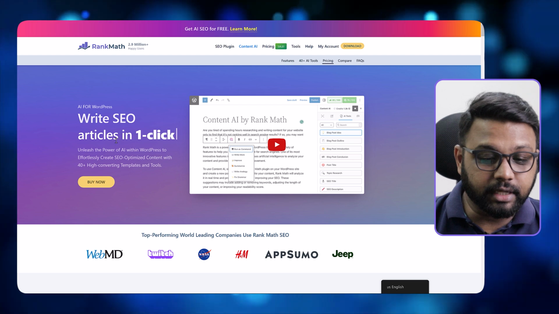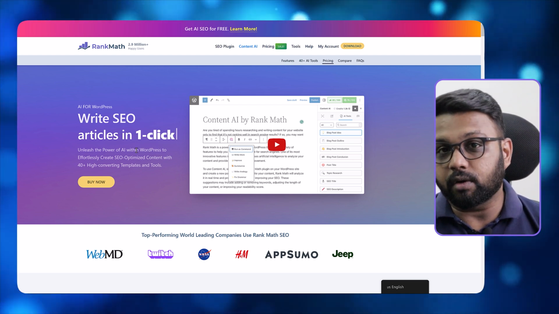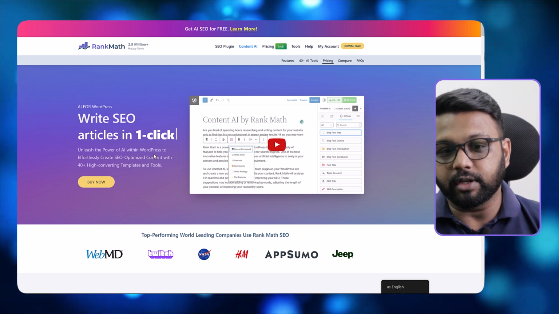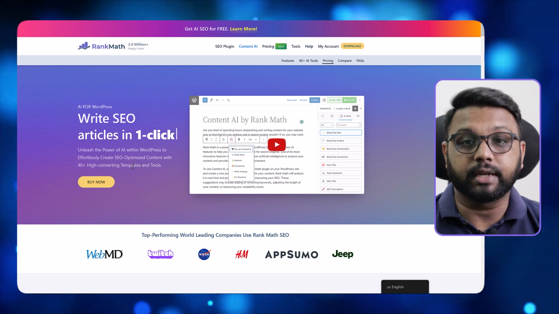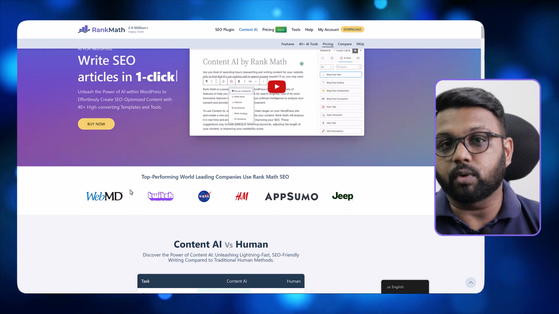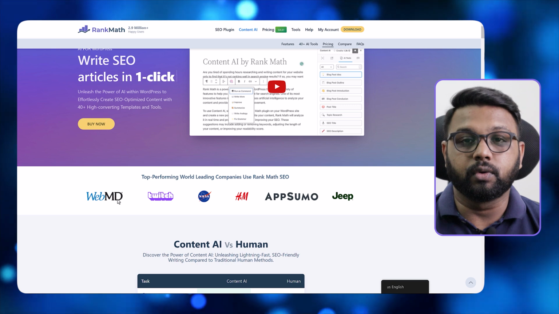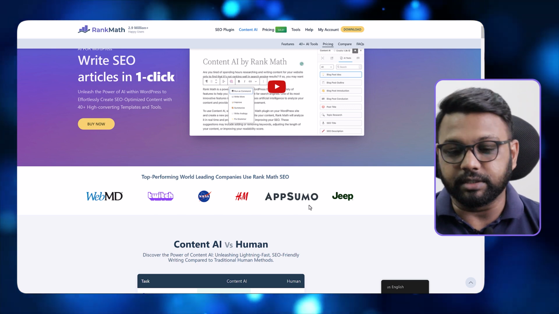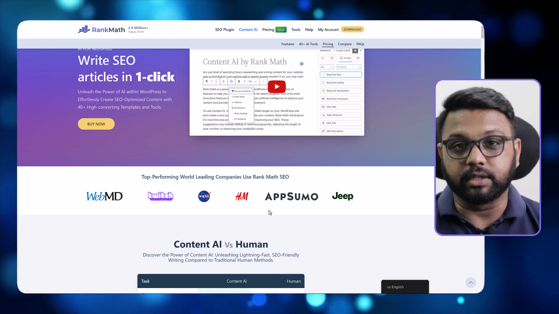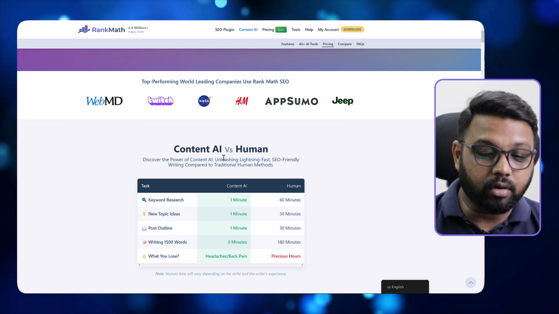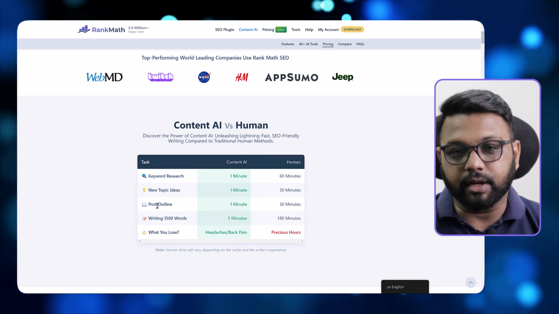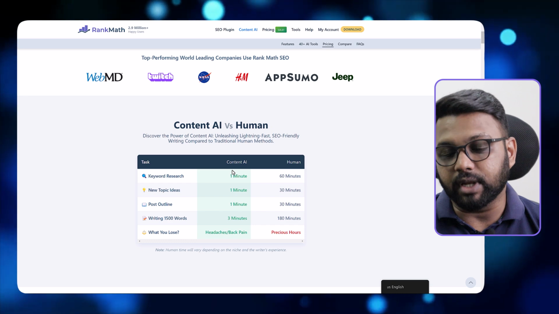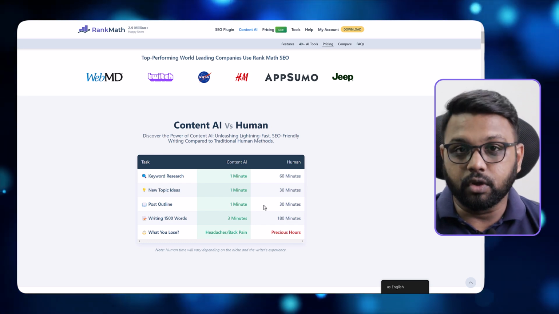Write SEO articles in one click. Unleash the power of AI within WordPress to effortlessly create SEO optimized content with 40 plus high converting templates and tools. Guys, if you want to see the users of RankMath SEO: WebMD, Twitch, NASA, Jeep. Wow, that's great, isn't it, guys? And you can see here what Content AI does versus human, the type of task you can perform, and how much time Content AI takes to deliver the output as compared to human effort.